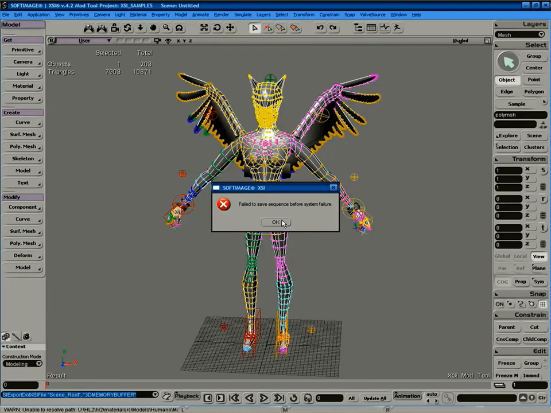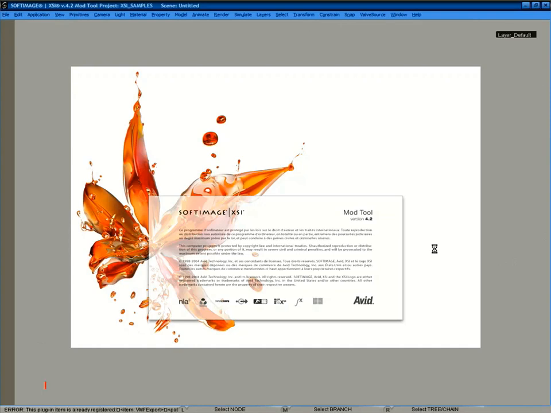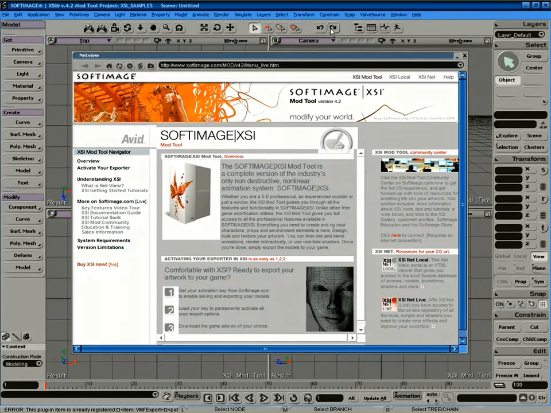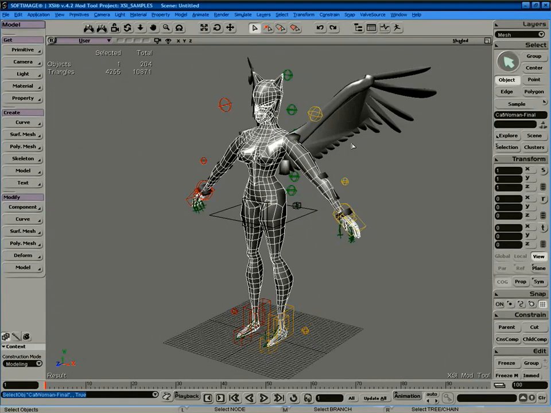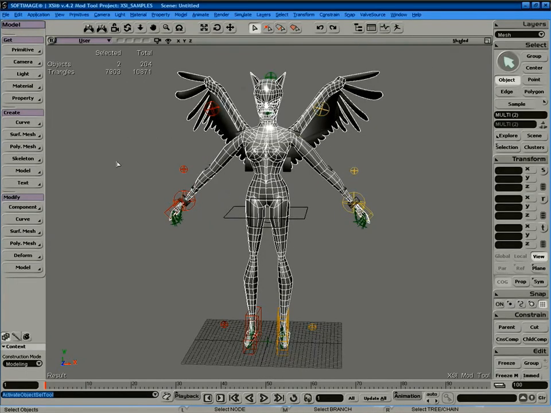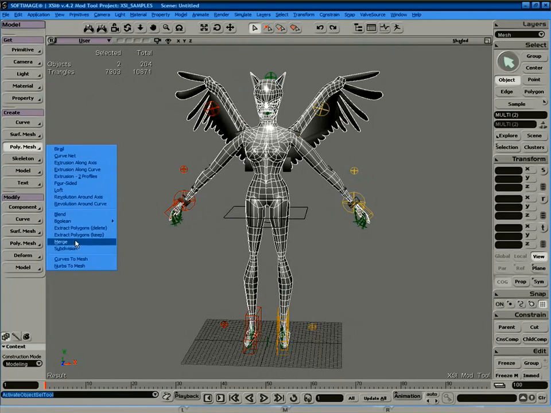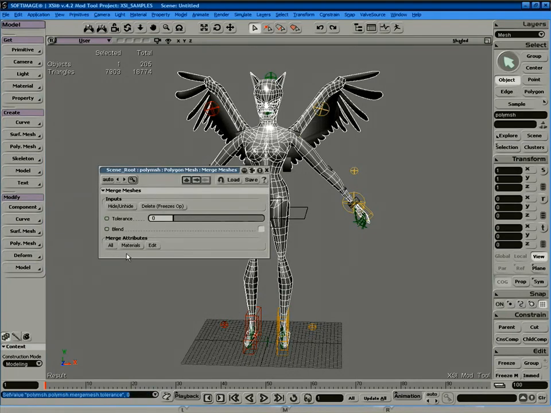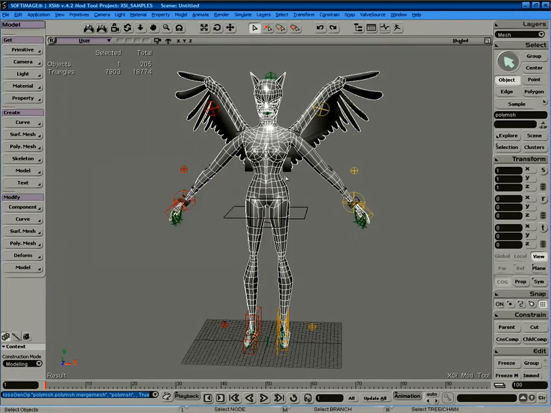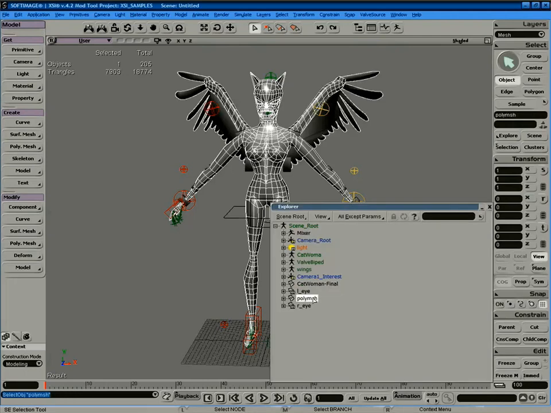So if you saved your scene, just open it right back up. I'm just going to have to redo the last few steps. Select the model and wings object. Let's merge. Adjust the tolerance. Merge all. Close the property editor. Select the polymesh, polygon mesh. Click the merge meshes operator. And I'll delete the inputs.